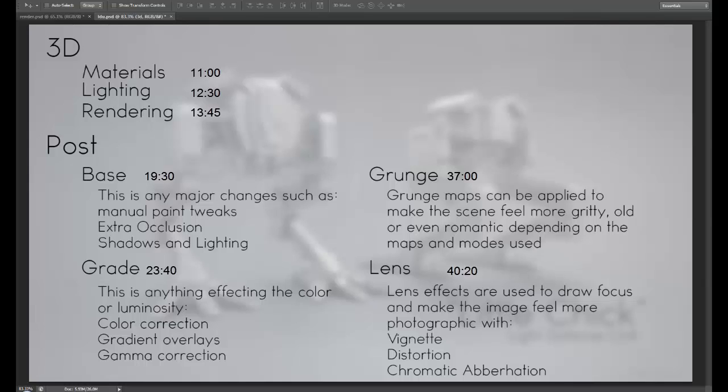So in this example, I've used vignette. I have not used any distortion because I don't require it, or chromatic aberration, but I will be showing you guys how to use those. Okay, so now that we've got all the theory behind it out of the way, I'm going to jump into Blender now, and you guys can follow along if you like.